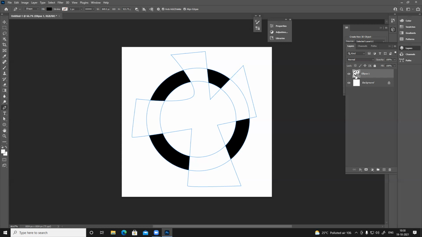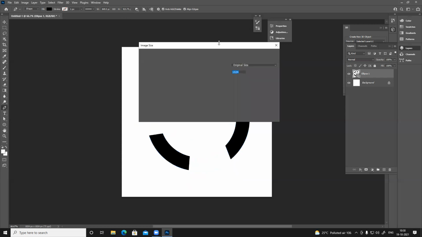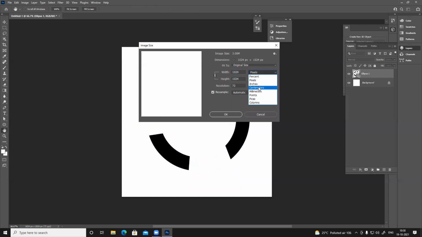It cannot have a big pixel. Yes, the more pixels you have, the better quality you have basically. So for any image, it depends again on the size. This is 1K. If I convert this into centimeters, you can see it's 36 by 36 centimeters. So it changes.